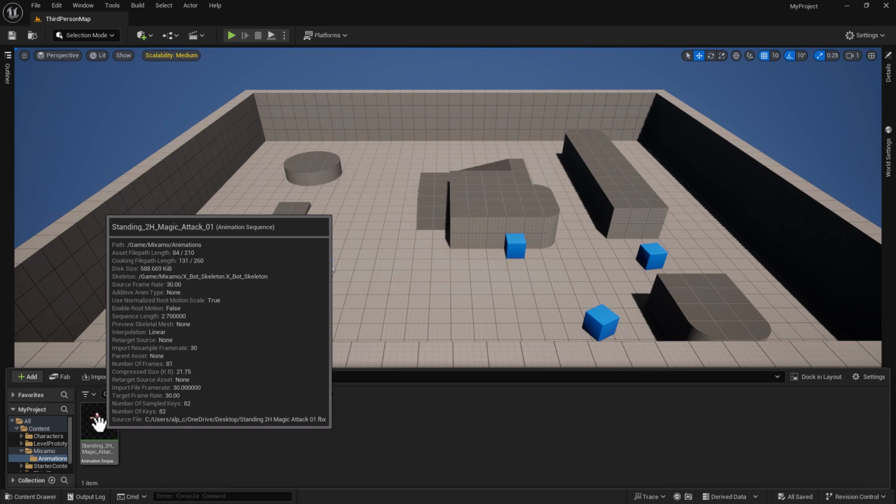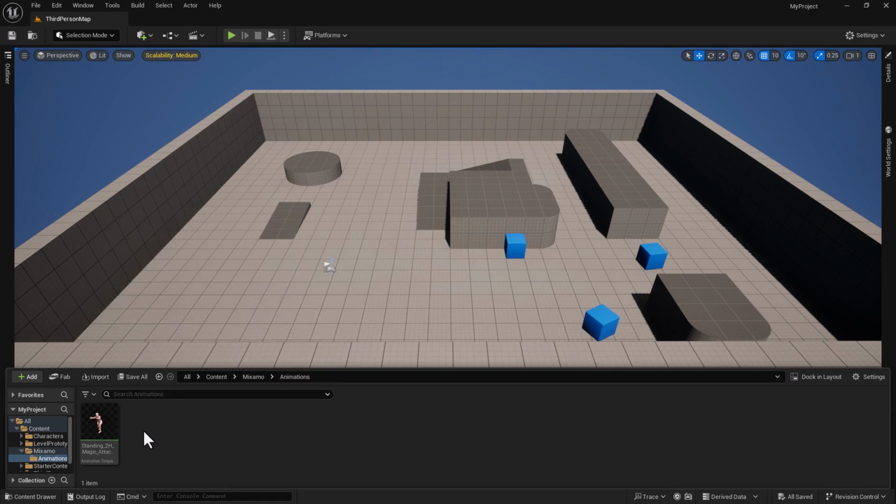All right. Now, if we're in a newer version of the Unreal Engine, you can actually use like a punch animation instead of this. You don't have to use the Mixamo animation. So now let's just go ahead.